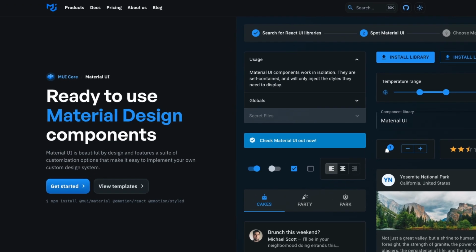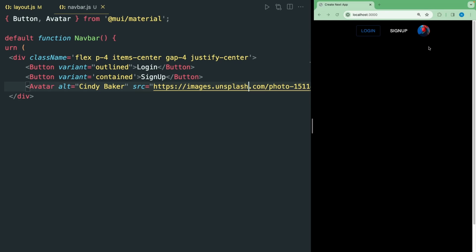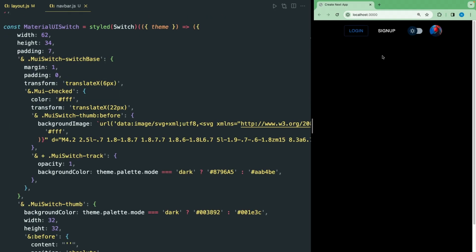Material UI is one of the most famous UI libraries for React. First, create a login button of variant outlined and a sign up button of variant contained. Also add an avatar for the user. Create a switch which is default checked, or alternatively you can create a highly customized Material UI switch.